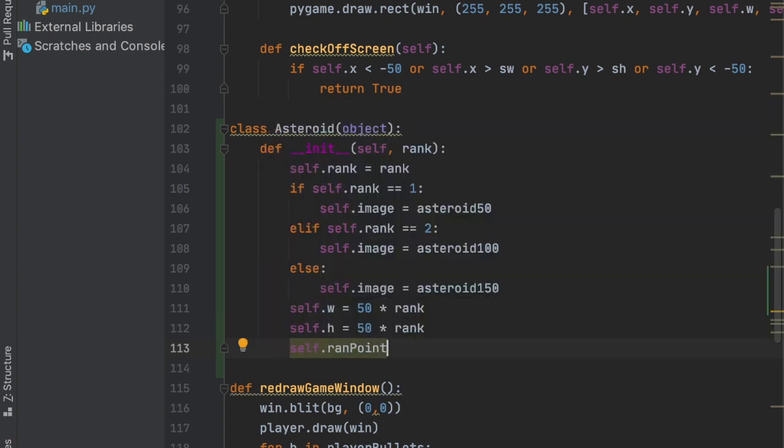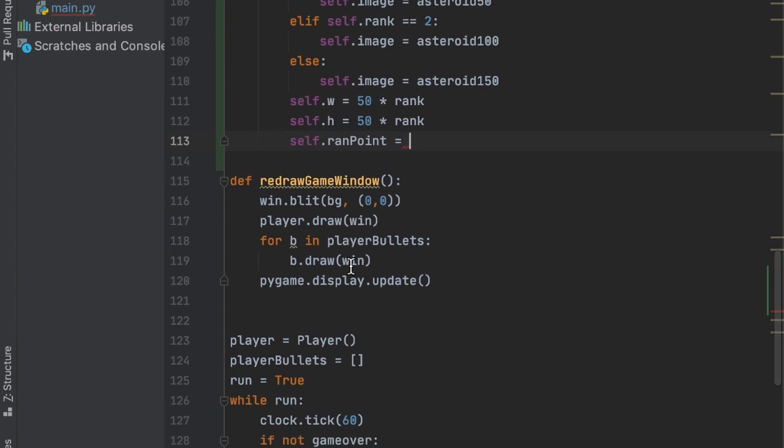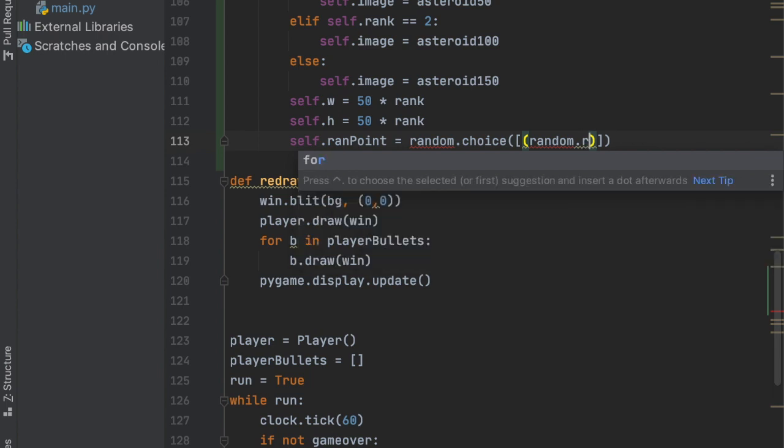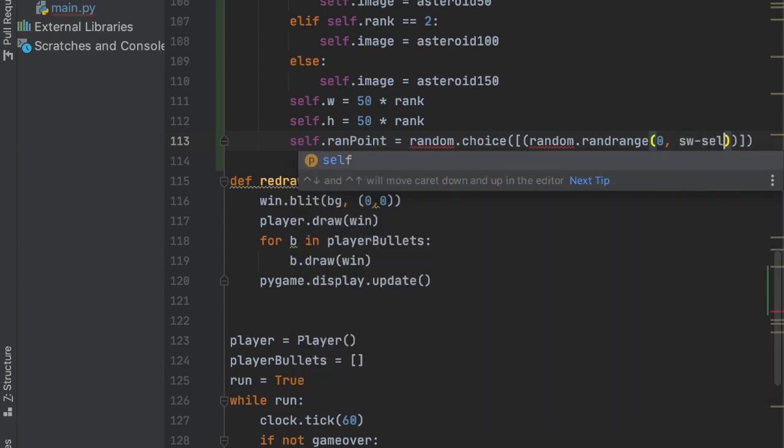Now what we're going to do is we're going to say self.randPoint, and what this variable is going to do is it's going to be a random place on the screen that the asteroid is going to come in from. So this is going to be a bit of a long line, so just try to match it as best as you can. So what we're going to say is random.choice, do parentheses and then a square bracket and then a parentheses, and we're going to say random.randRange, and then we're going to say between 0 and then the screen width minus self.width.